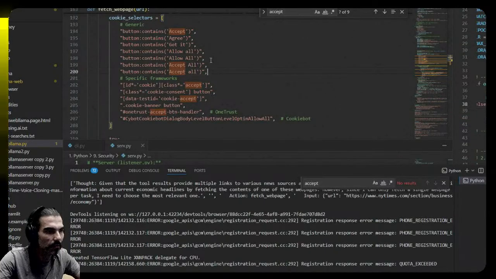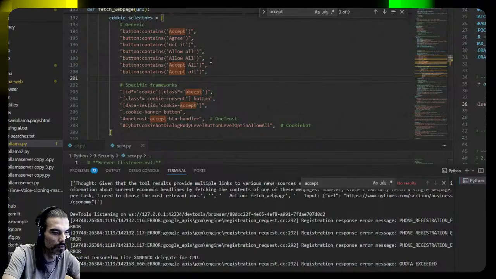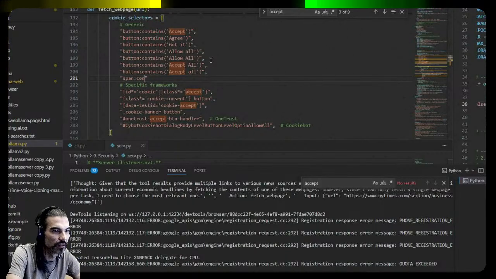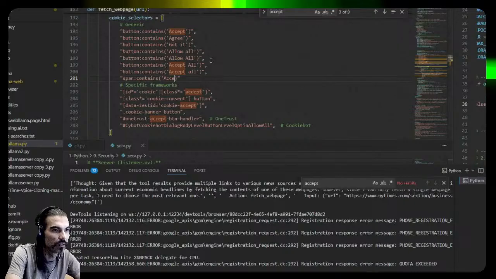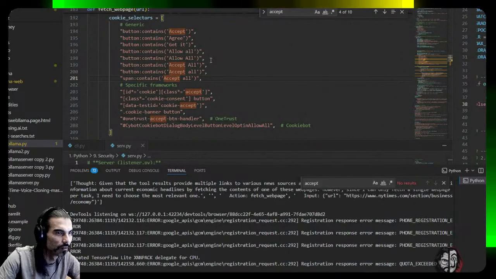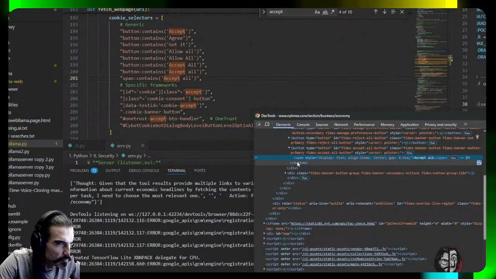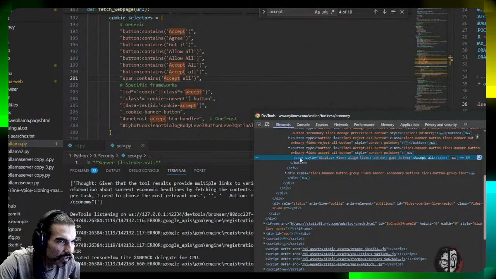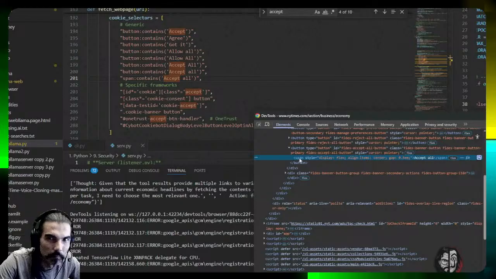What if I do span contains accept all? Because that's a span. Yeah, it's a button, but maybe it's identifying it in a different, much more internal way.